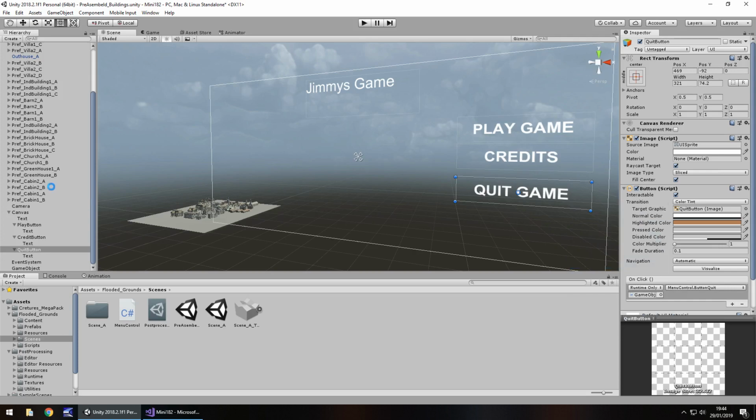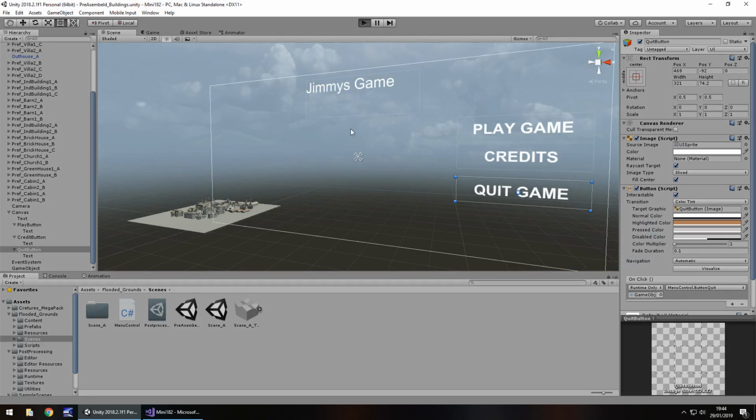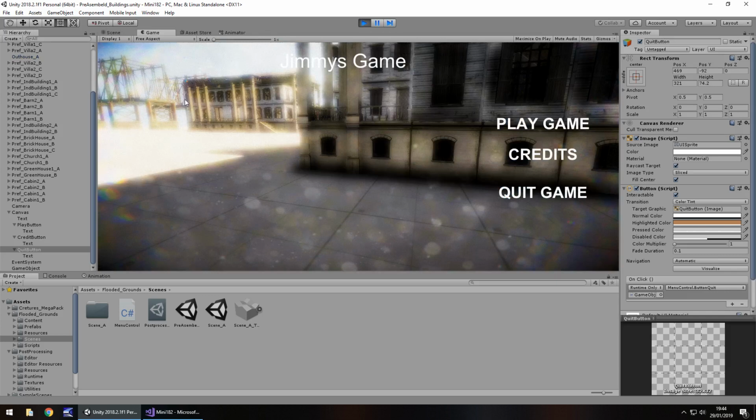So I'm going to save my scene, just to make sure everything's all good here. And then I am going to press play and try out the menu. So you can see here, the lighting's a bit off, but it's irrelevant at this point. There we go. We have the options right here. And this is all about where you customize your buttons to make it fit in with the game itself.